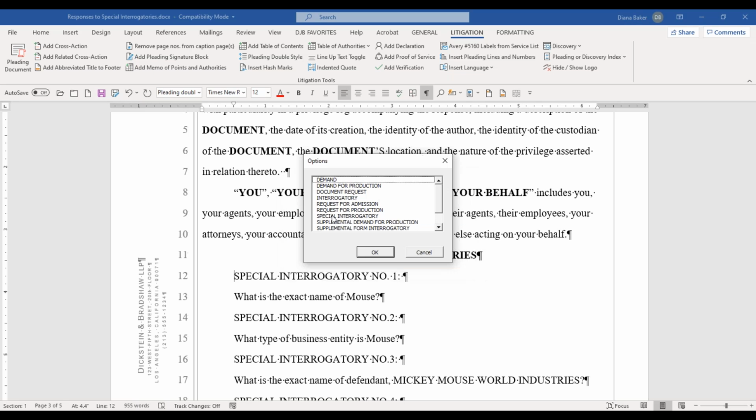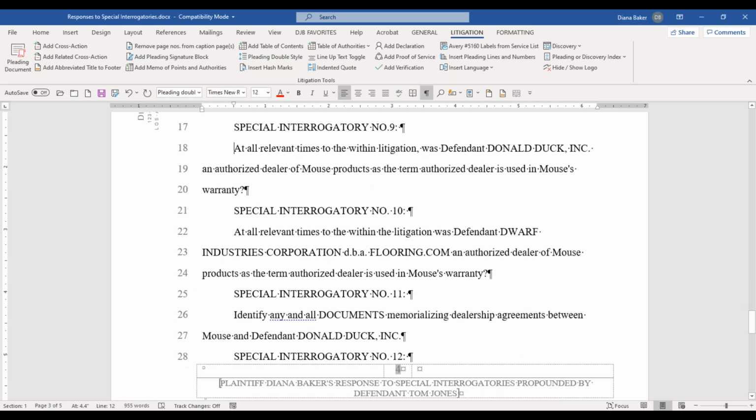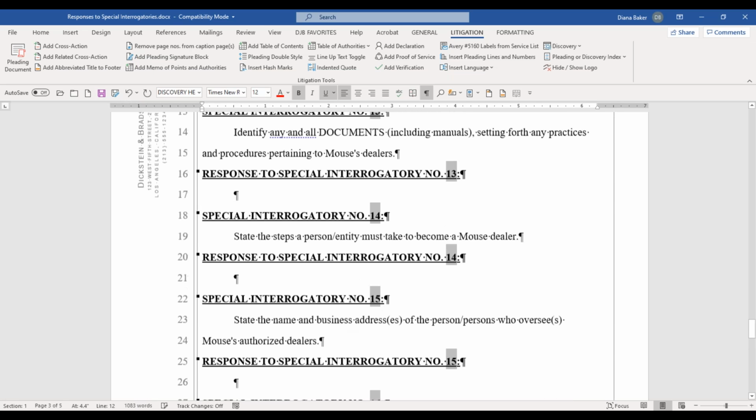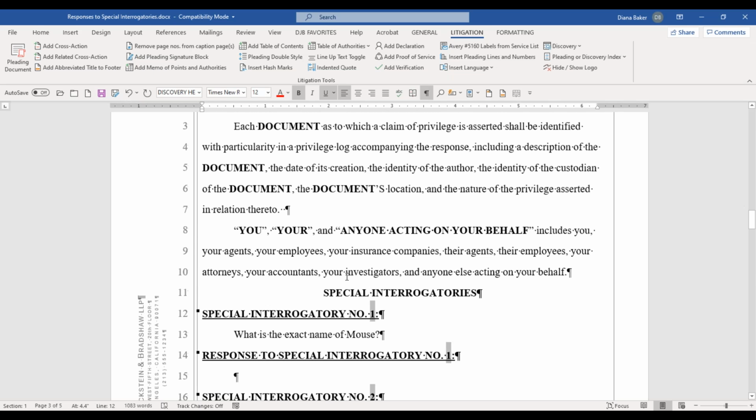It gives me a little warning. I'm going to say, yep, these are special interrogatories. We're going to start at 1. And what this does is it formats your special interrogatory headings so that they are auto-numbered. That's why we see them shaded, right?